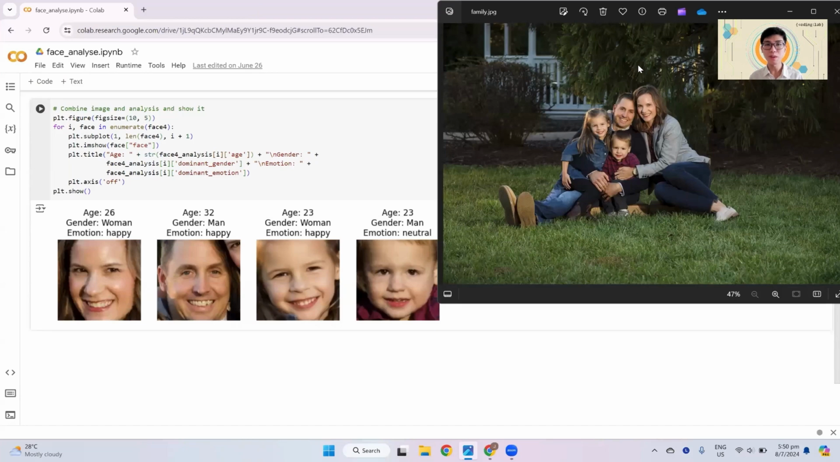Here is a preview of what we will achieve by the end of this tutorial. We will detect faces in an image and analyze their age, gender, and emotion. You can see the detected faces along with their predicted attributes.